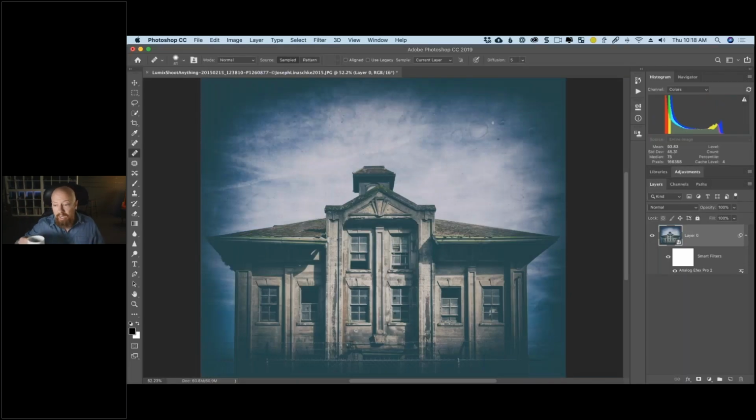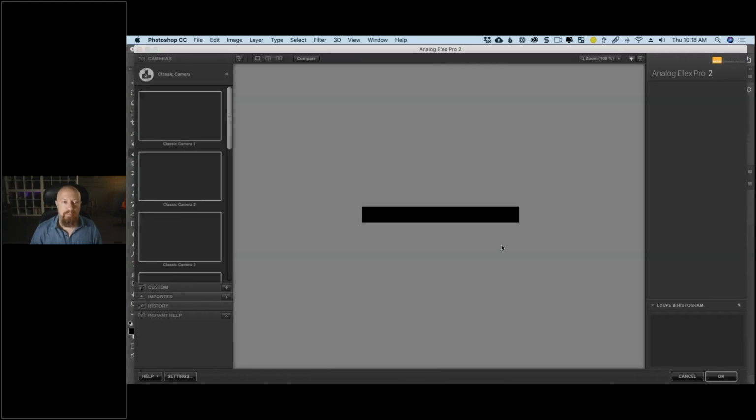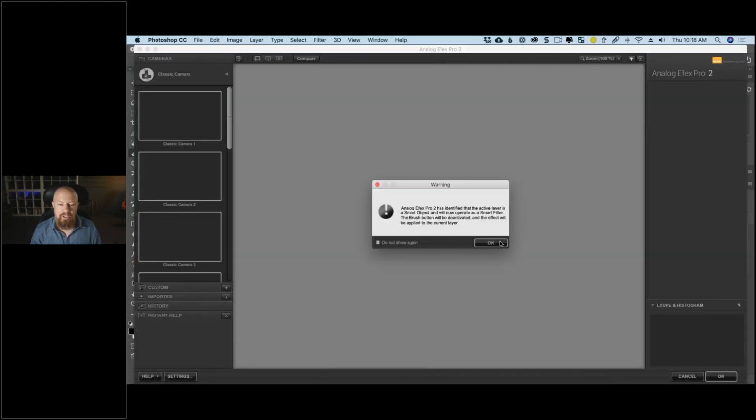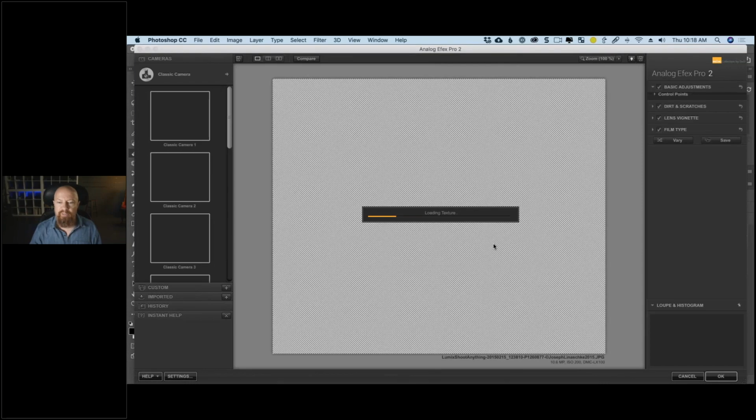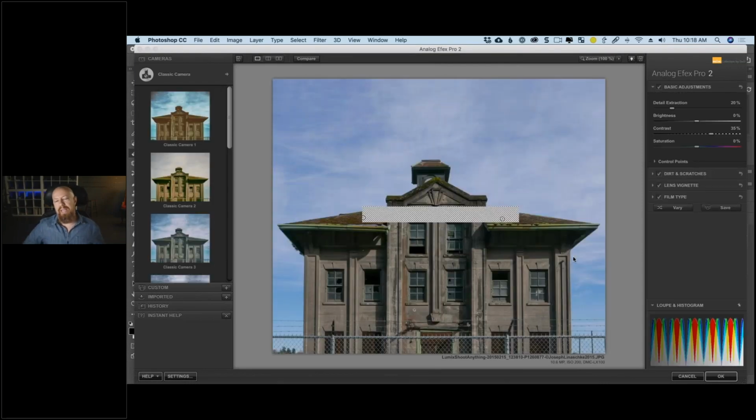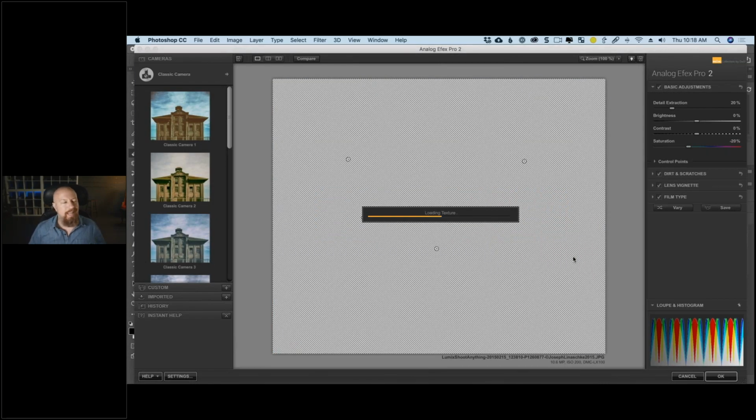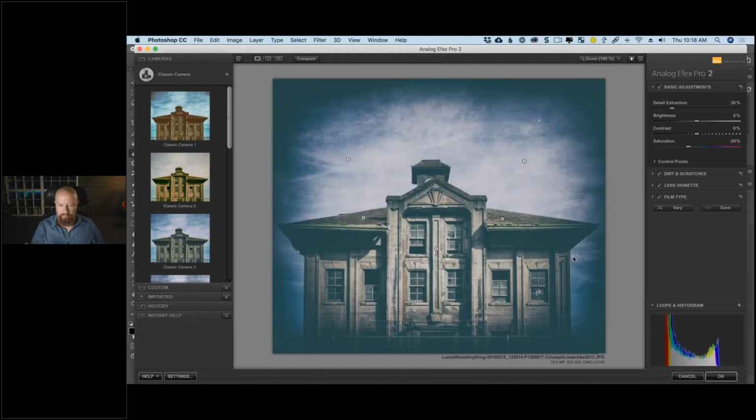And at this point, I'm done. However, because it is a smart filter on a smart object, I can at any time double click on that filter, and it brings me back into the filter interface where I can continue to edit this. It'll take me right back to where I started, and I can do anything else that I want to in here. So there we go, we see all my control points, and that's it. So very, very powerful, cool way to work in there.